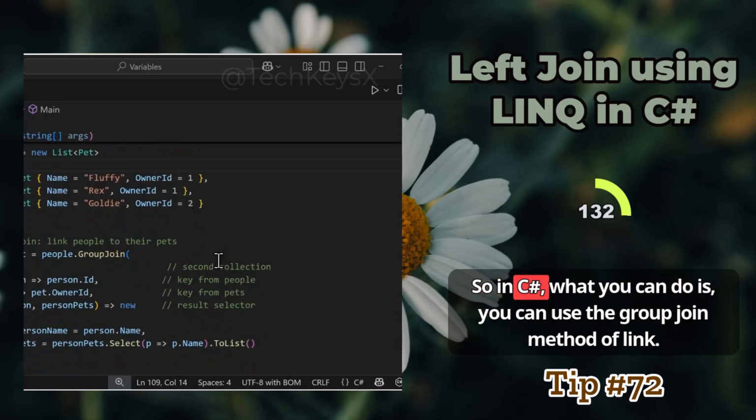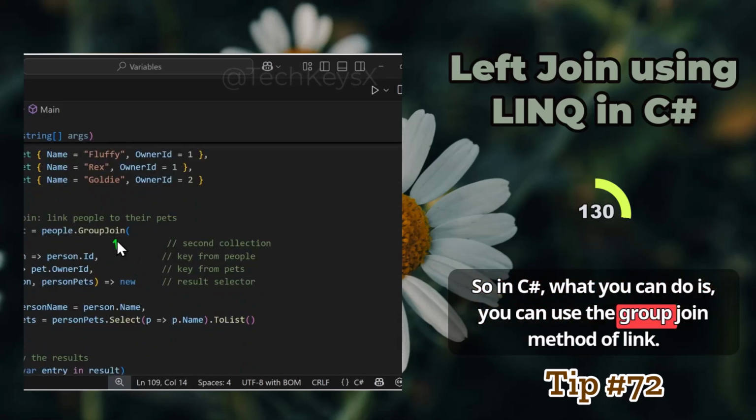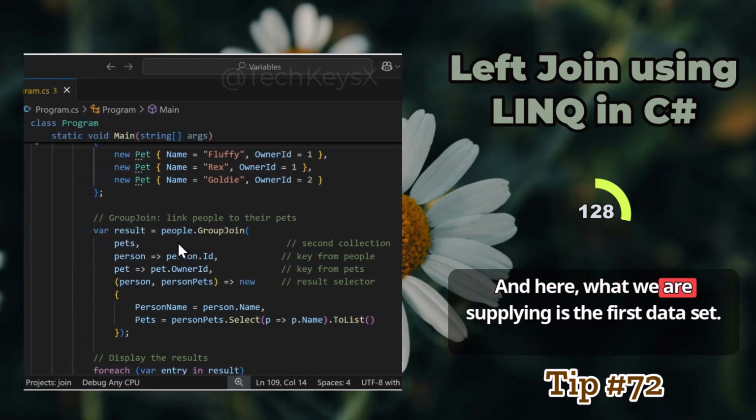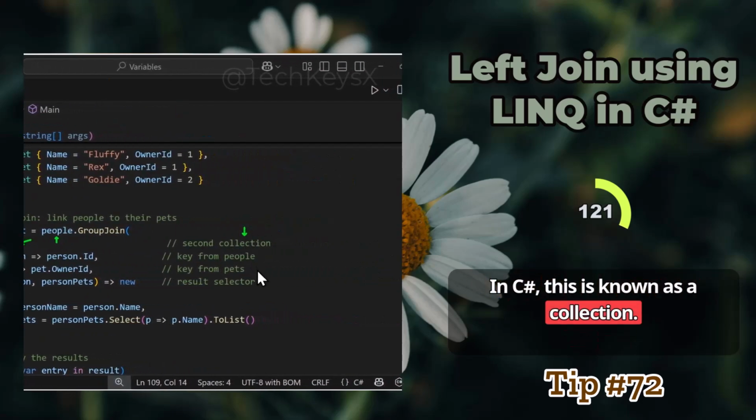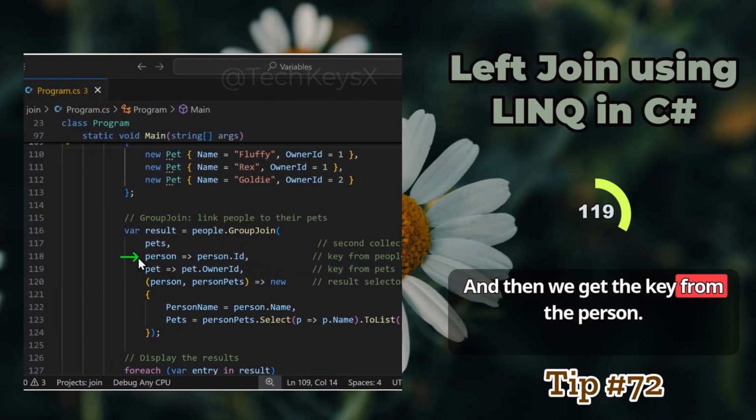So in C#, what you can do is use the GroupJoin method of LINQ. Here, what we're supplying is the first dataset, the people dataset, and then pets is your second dataset. In C#, this is known as a collection. And then we get the key from the person.